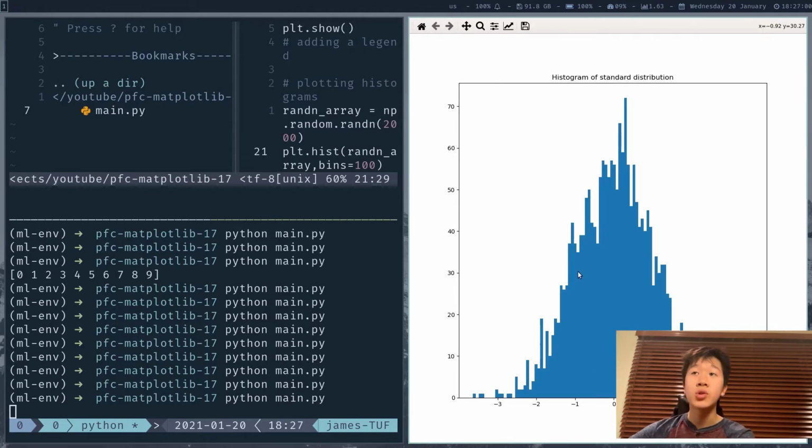So this is very useful, for example, if you're doing a natural language processing task and you want to know what is the distribution of sentence lengths or document lengths. So you can choose where you should truncate the document to have the most representative length. So, histogram of normal distribution.